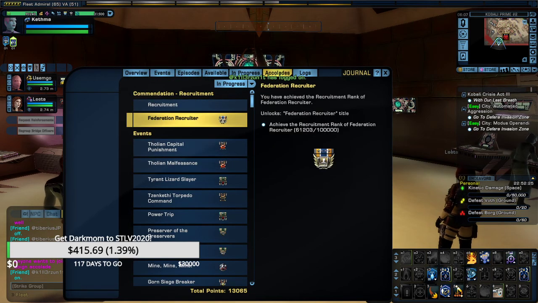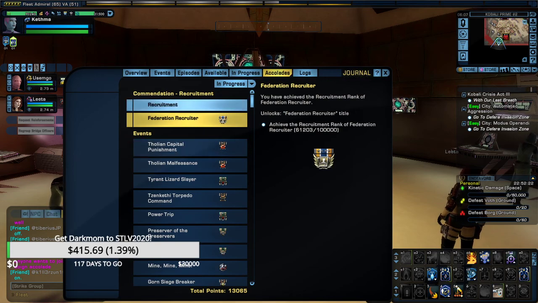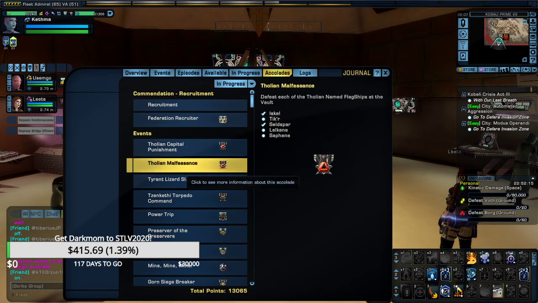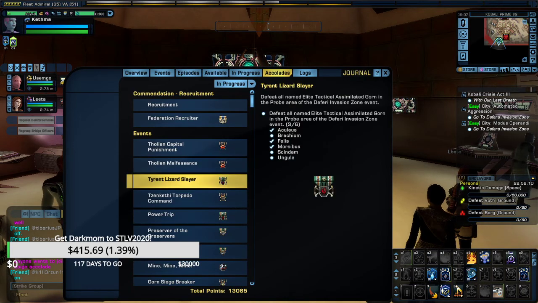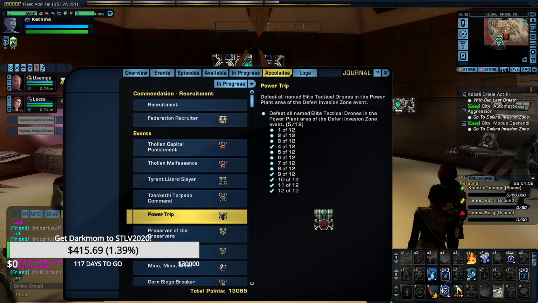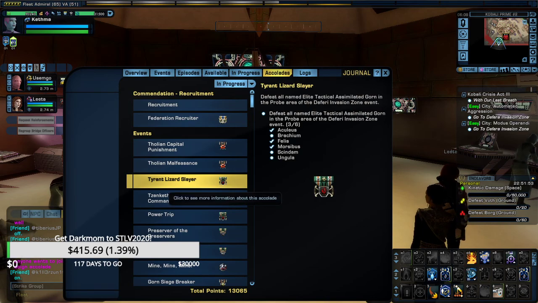So, a lot of things this one has to do. Recruiting is one of them. Tholian Capital Punishment, so this is one in the Tholian Red Alert. Can't do it till we have another Tholian Red Alert. Vault. We have 3 more ships to get in the vault. We have 3 more to get in Defuri. We have 3 more Zenkethi ships in Zenkethi Red Alert. I don't like Zenkethi Red Alert, which is probably why I don't have that. Elite Tactical Drones. Holy moly, have I got some work. Okay, that's Elite Tactical Assimilated Gorn.